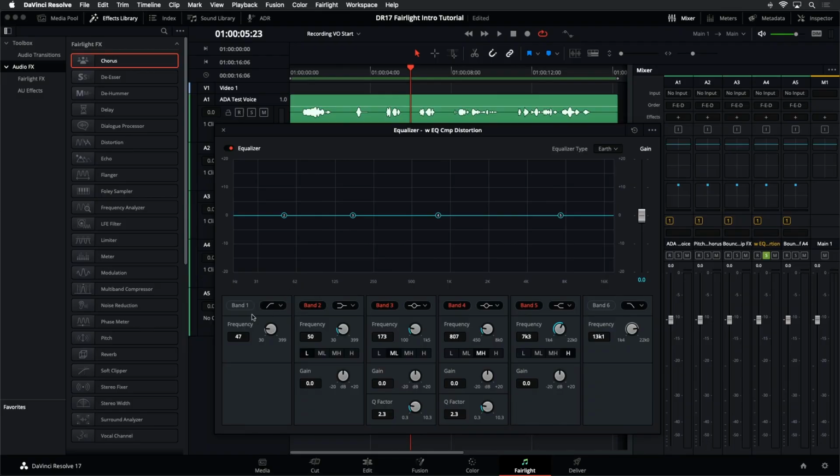But one of the things we'll do is turn on our band 1, and I'll turn on my band 6. You'll notice those look an awful lot like a fade, don't they? It looks like there's a fade in and a fade out. But what that's actually doing is just rolling off the highest frequencies and the lowest frequencies.